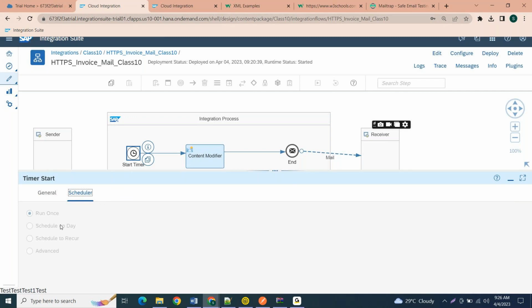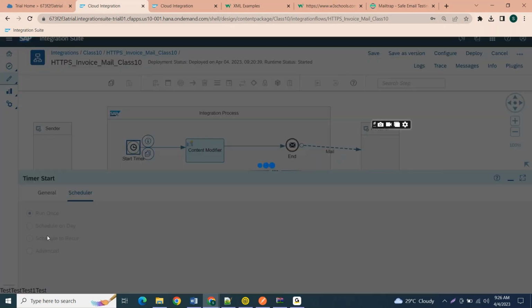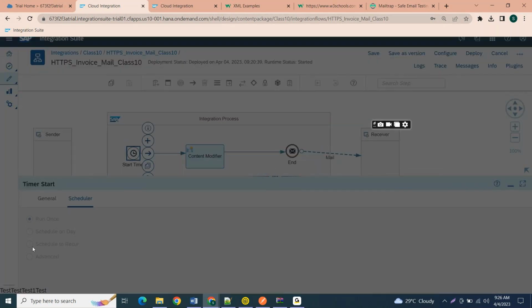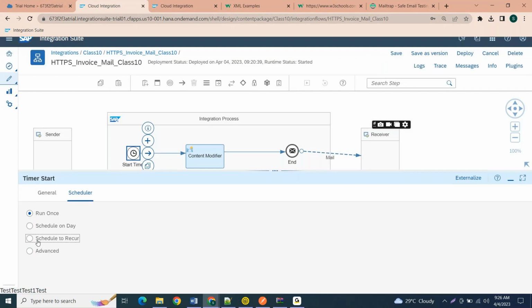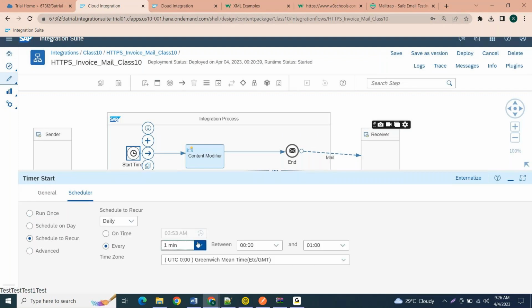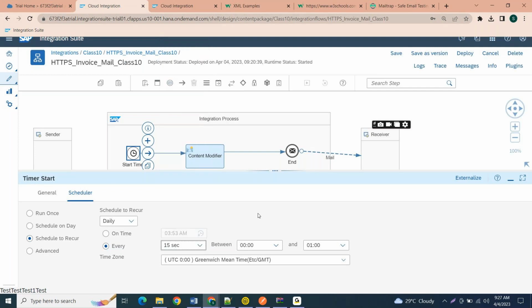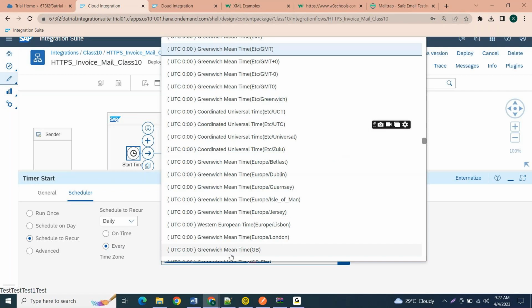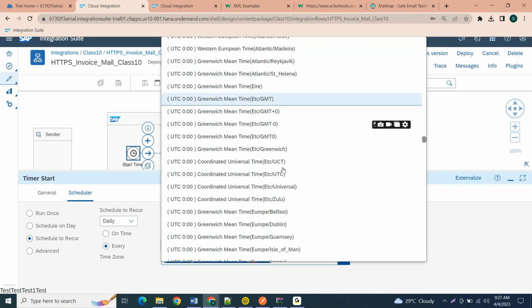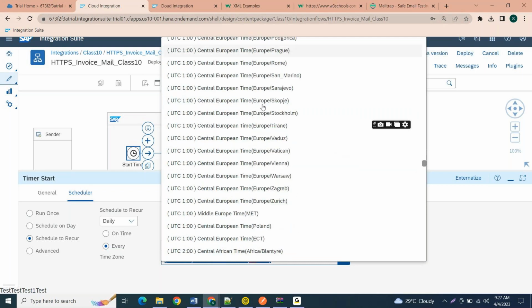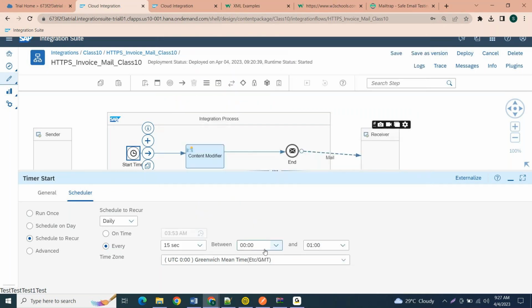So how can we change these values? Here I'm changing this to schedule to recur. Here schedule to recur every 1 minute it contains. So I'm changing it to every 15 seconds now. If you want, you can change this timing to some other time zone like Kolkata, India. So here, based on the client description, you can change it.